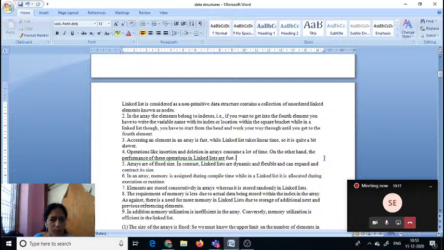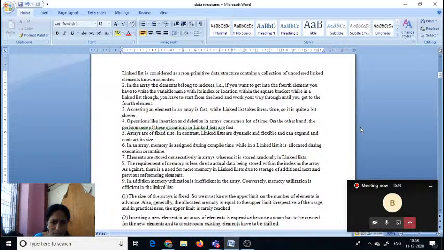Now, in an array, memory is assigned during compile time, while in a linked list it is allocated during execution time. That means the array size needs to be known beforehand, whereas in a linked list there is no need to know the size beforehand.